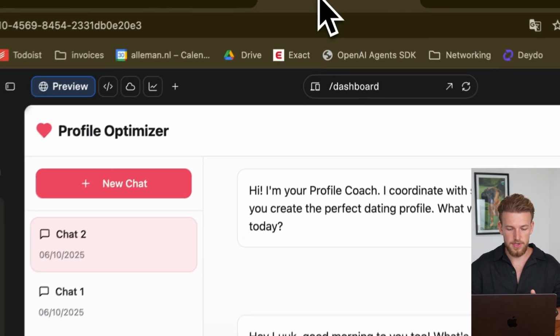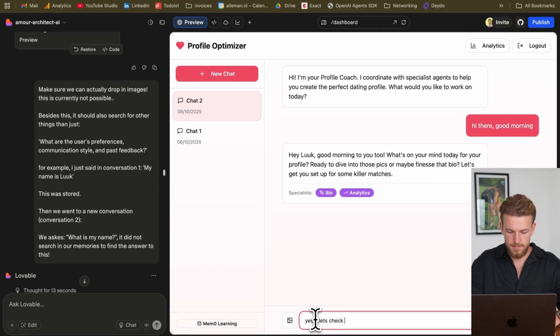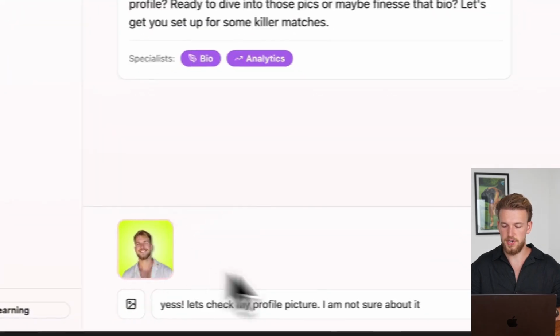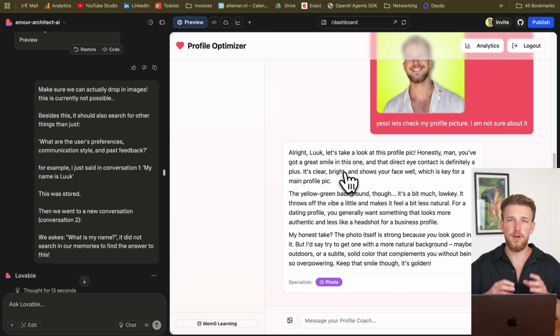So if, for example, yes, let's check my profile picture. I am not sure about it. And we can now click on this icon here. We can get our profile picture and we can send it. It will now use the image agent to scan the image, and based on proven techniques for dating profile pictures, it will come up with some tips.